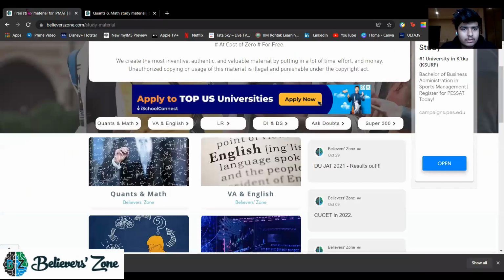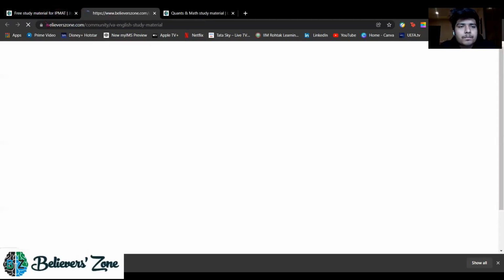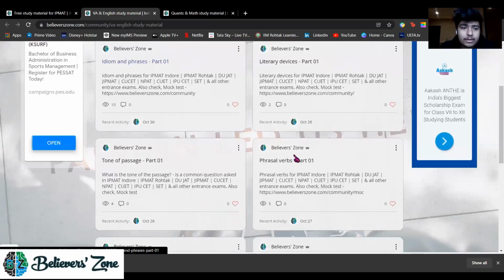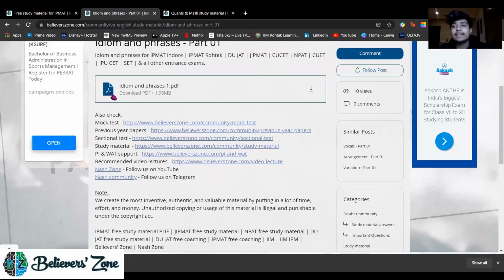Now moving back, as you can see, here we have verbal ability in English. The web page is loading. Now, as you can see, this is the idioms and phrases, literary devices, verbs, tone of passages, and here you can find the PDF. So we have study material for every topic from quant to verbal ability and logical reasoning and GK sections. You can find the PDFs of all the important topics in these categories, and you can study from them.